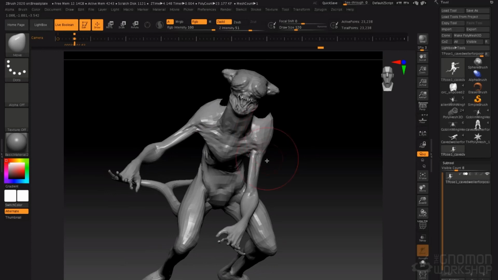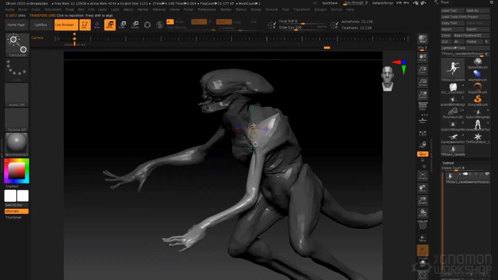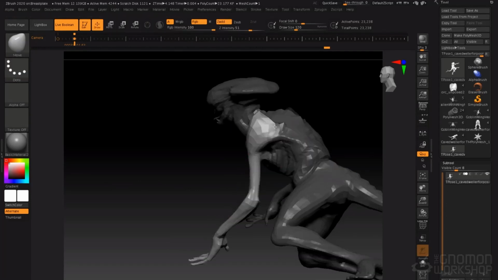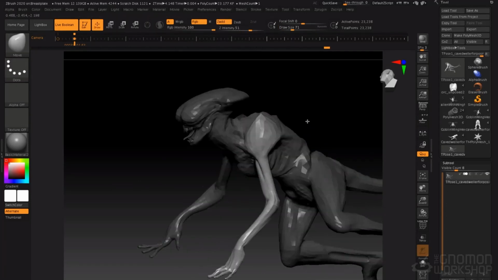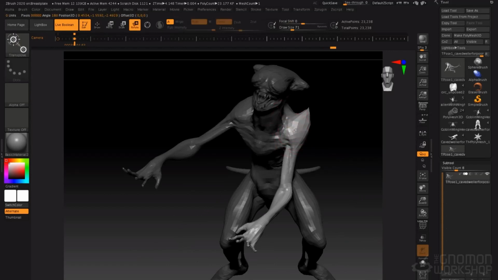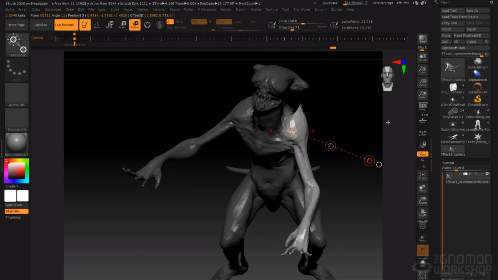And let's do the same thing on the other side. Let's mask down to this arm. Take the Control key and paint the mask up in here. Feather it. Go to Transpose Rotate. Draw a new Transpose Line. And then we can rotate that arm out.